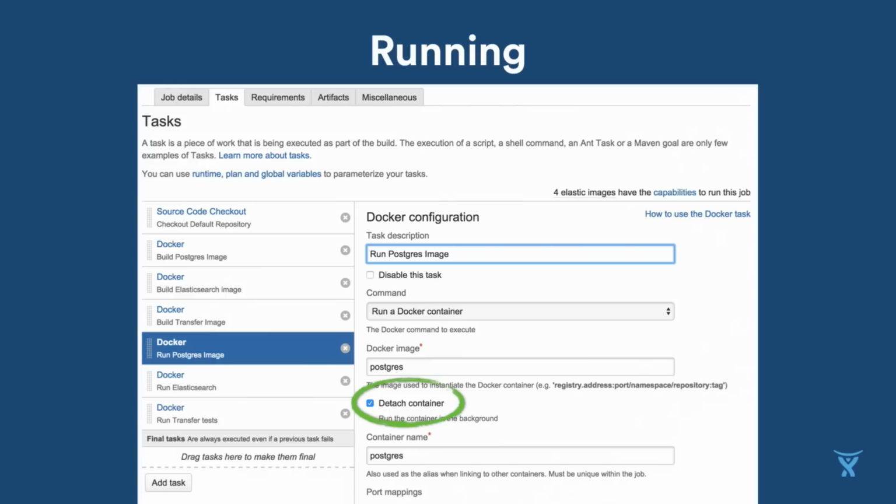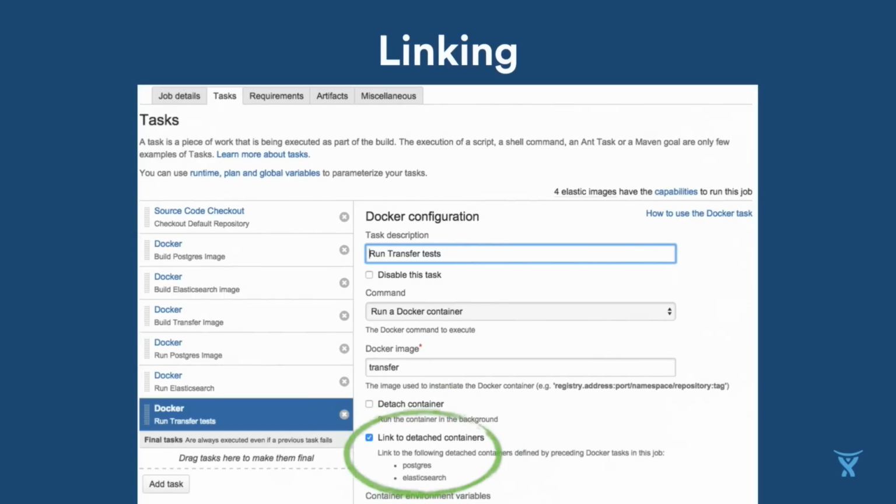But there's also another very important part of this. Those images that are running in the background, the containers, you can link them in. So what you can do is run your Postgres image in the background, run your Elasticsearch image in the background, and then run your testing image in the foreground, and say, by the way, Bamboo, please link those two previous images, make them available to my testing image. And it wires it all up for you. Now, if you've ever worked with Docker on the command line, it is a real pain to get that working.